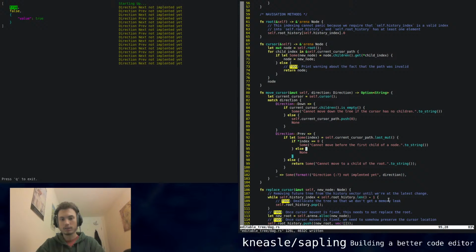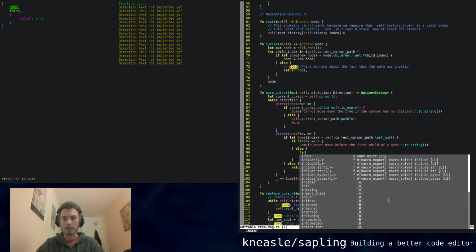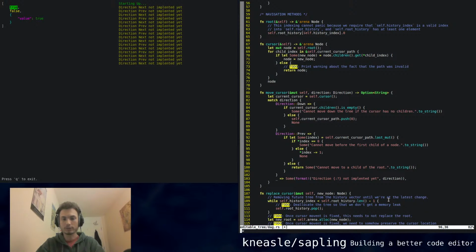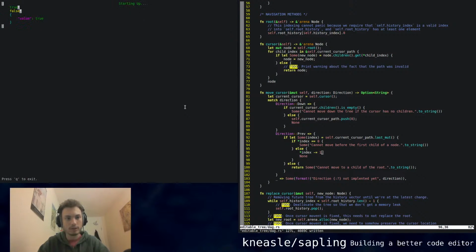And then if the index is bigger than 1, then we subtract 1 from it. And I think this should just be okay. We don't need to check, we just assume that the cursor path is valid. We don't have to check how many children the parent has, because if it has some number of children, and we're pointing at one of them, and we move backwards, then that's guaranteed to still be valid, unless we're moving past 0, which we've checked. So this should work.